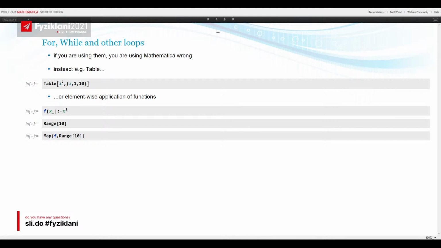If you have any previous experience with basically any programming language, you have probably been using lots of for loops, while loops, do, until, and I don't know what else loops. Mathematica supports them, there is a command for it, but if you are using it, you are most likely using Mathematica wrong. You basically never need to use that. And it can be viewed as good or bad.